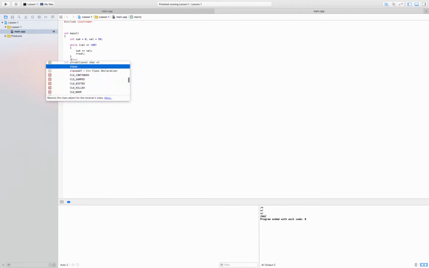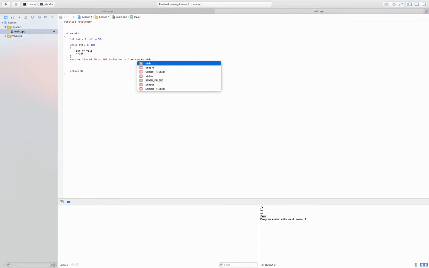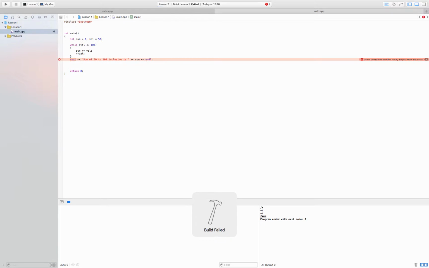And then here, cout, "Sum of 50 to 100 inclusive is", left left sum, left left endl. But this time, this won't build because we're not putting std at the start, so Command B, build failed.